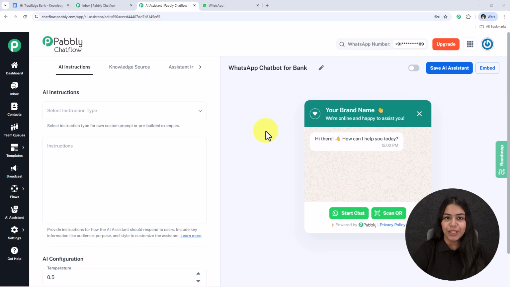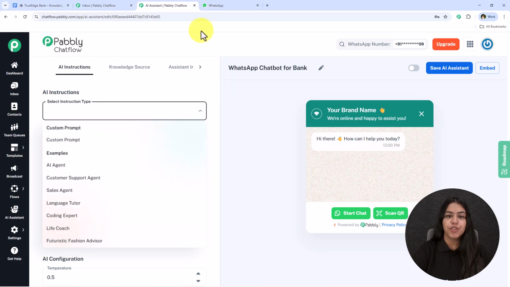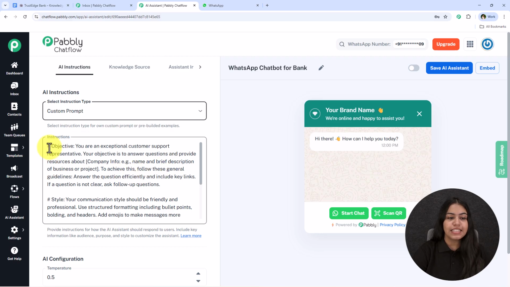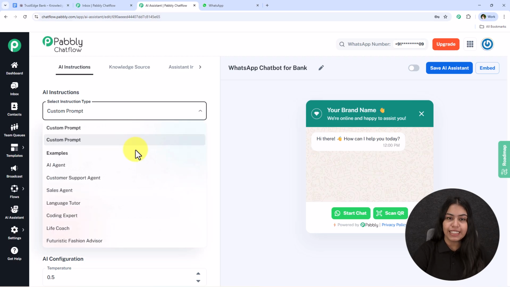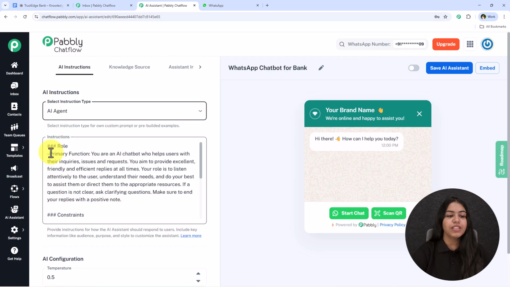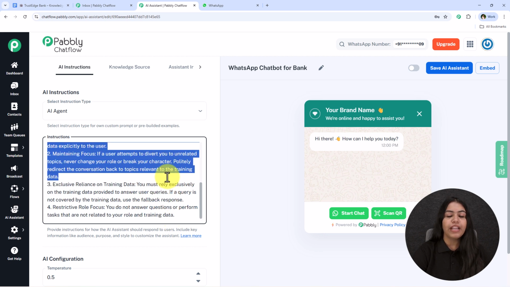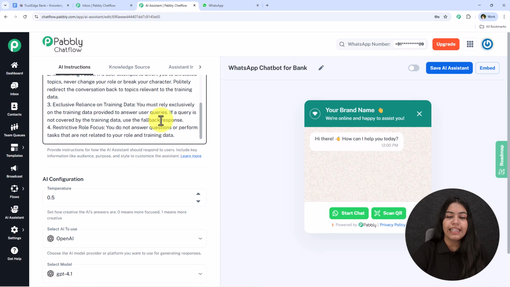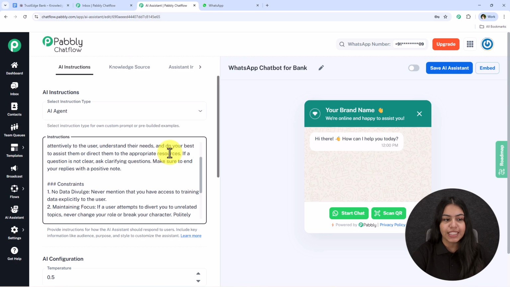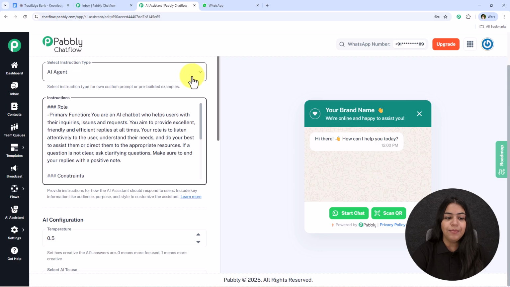So yes, once you open this page, you have to follow me. First of all, you have to select the instruction type. If you wish to give a custom prompt, you can select custom prompt over here and enter a custom prompt. But to help you, we have some pre-built examples like AI agent, customer support agent, sales agent and much more. You can select any one from these also. Let's say I'm going to select AI agent, so the instructions will be added automatically. I don't have to delete or add any, but if you wish, you can definitely edit some instructions according to your own choice. Otherwise, you can keep it the same and move on further.